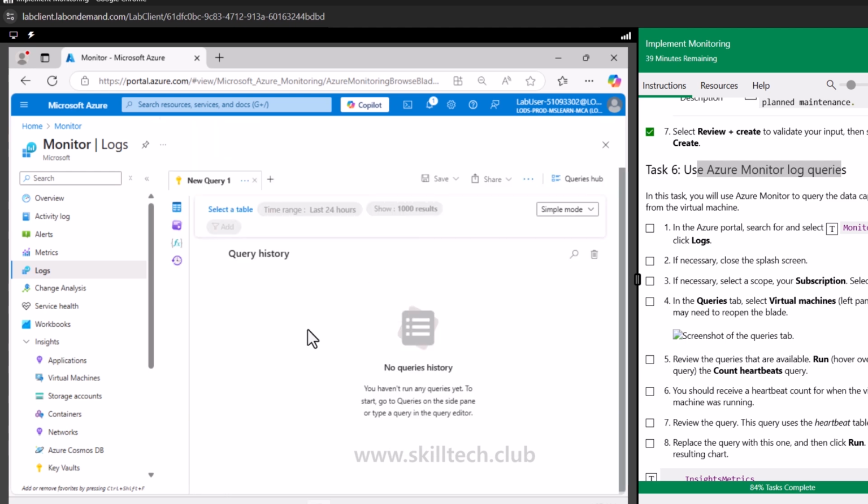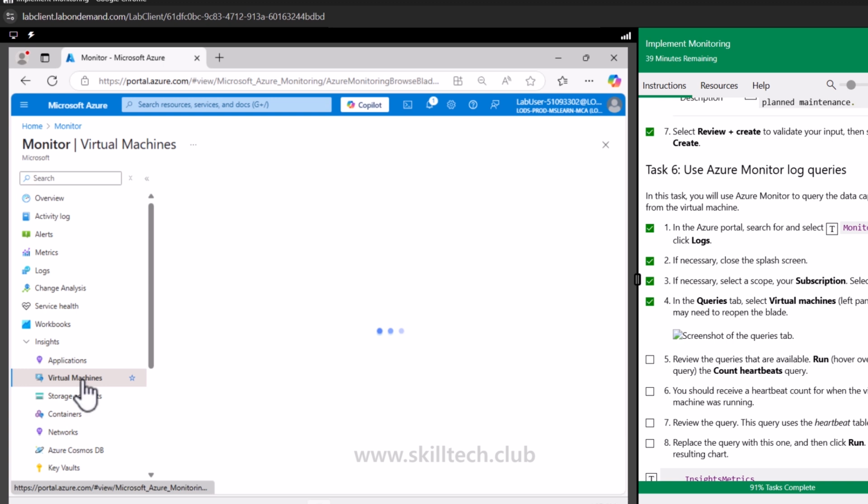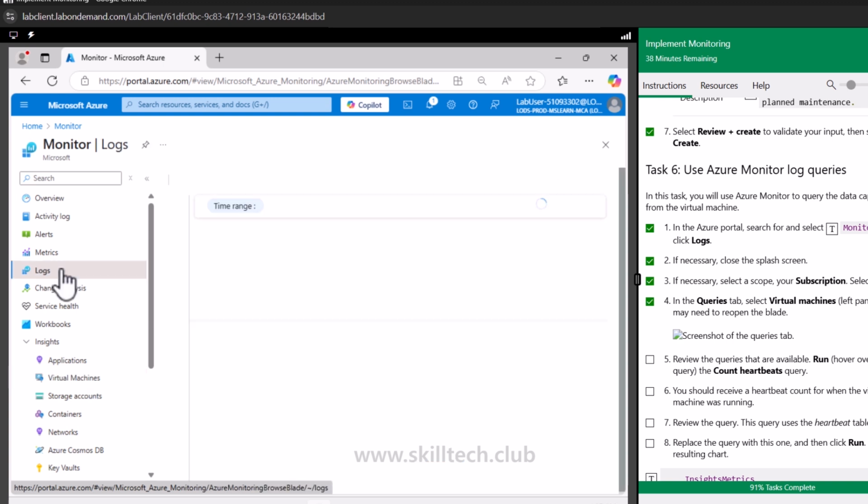Once I do this, I'm getting a page which is showing me a query history section. In this case, this is my queries tab, so you can see that I've selected my subscription. Now in the queries tab, we are going to select our virtual machine in the left pane. So in this configuration, I'm going to select virtual machines. Sorry, I'm going with logs.